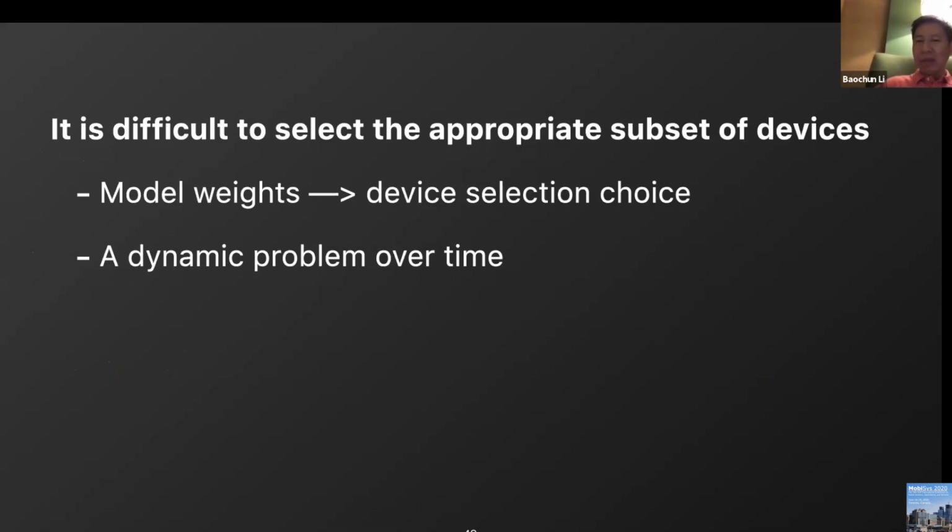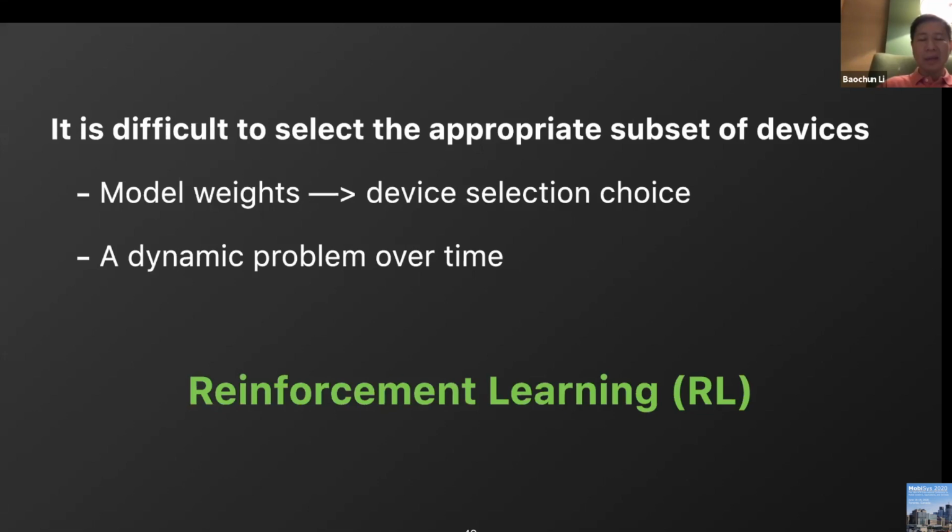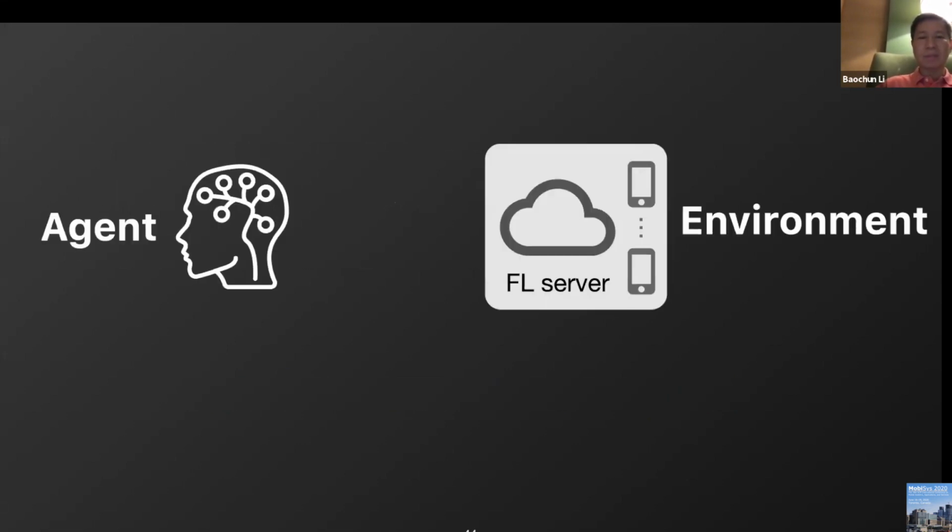So we want to select the best set of devices every single iteration. We probably need something a little bit better than k-center clustering. And today, we would like to introduce our work experimenting with the use of reinforcement learning, in this case, deep reinforcement learning, to actually do this kind of device selection.